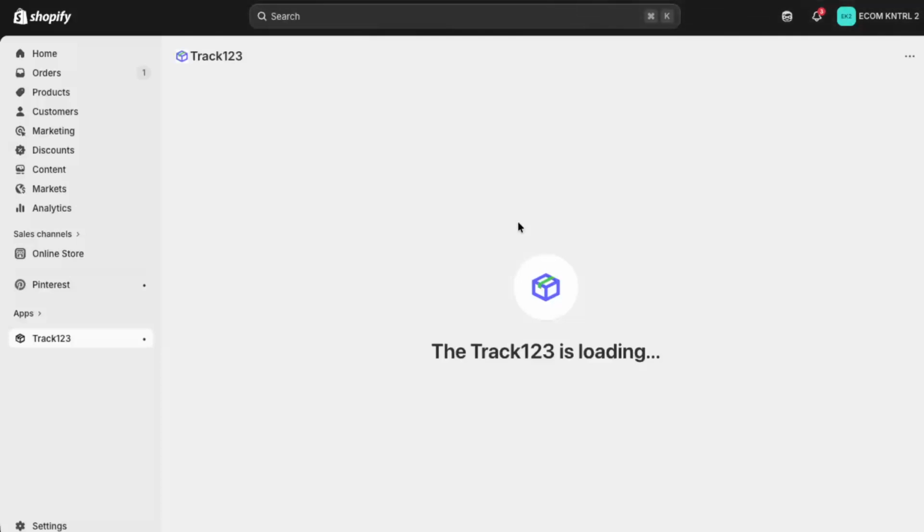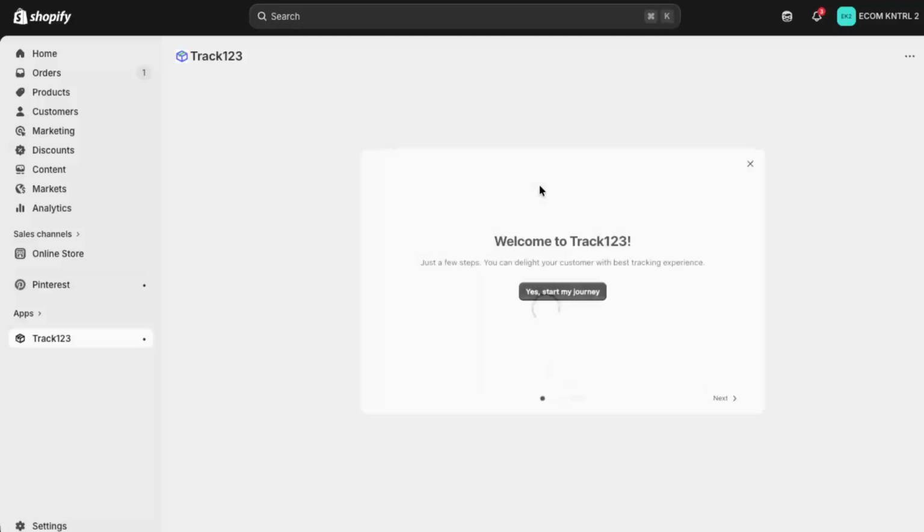Shopify will then redirect you back to your store's admin to confirm the installation. You'll see a permission screen explaining what the app can access. Review that, and when you're ready, click Install again to finalize adding Track123 to your store.